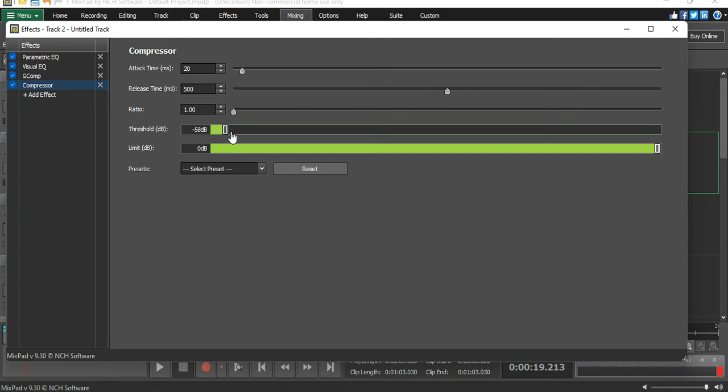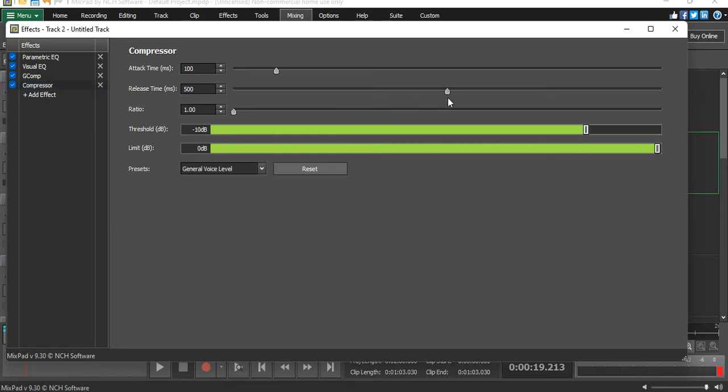For this compressor we decrease this one a little bit. We might keep our limiter there. I can leave this one around this position, or let me just say general voice. Then I would love to boost this one a little bit because it is our release.